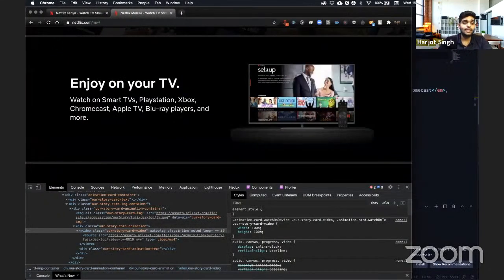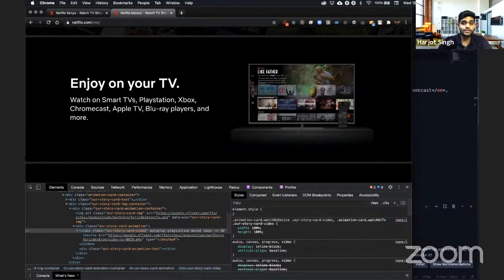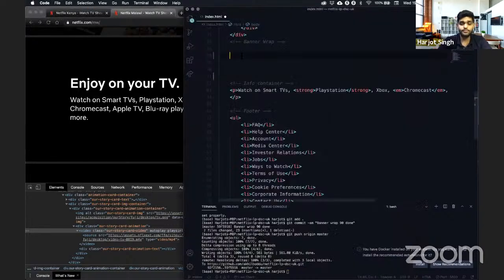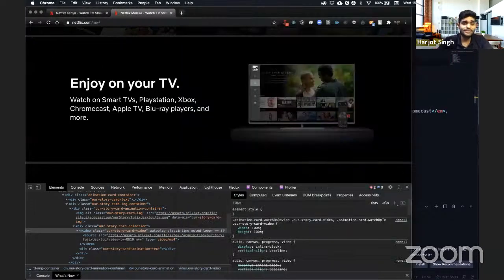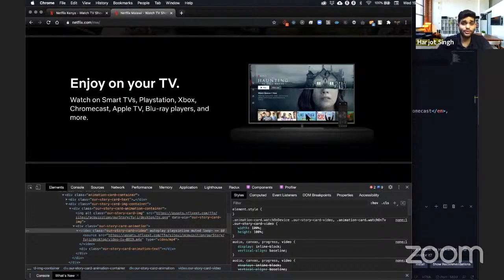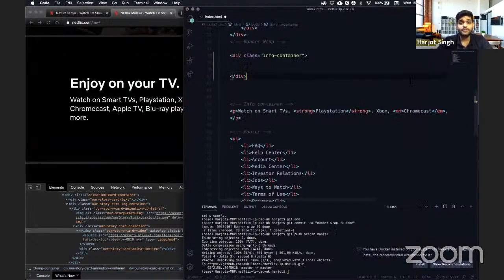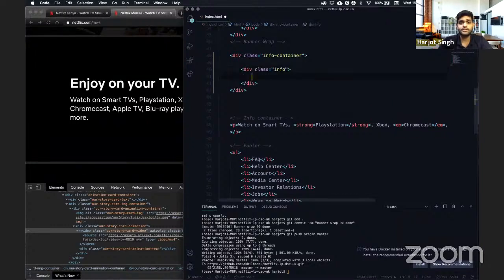The second part has the main container. I'm going to call it the info container. So dot info container will create a div with a class info container. Then we have the text on the left and then the video on the right. For the text on the left, I'm going to call it .info and give it a class info.